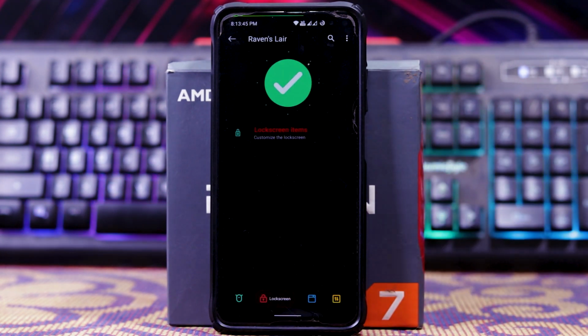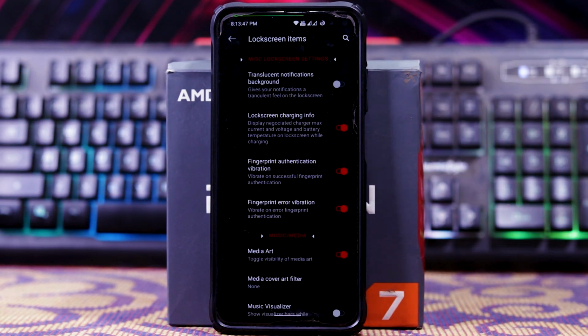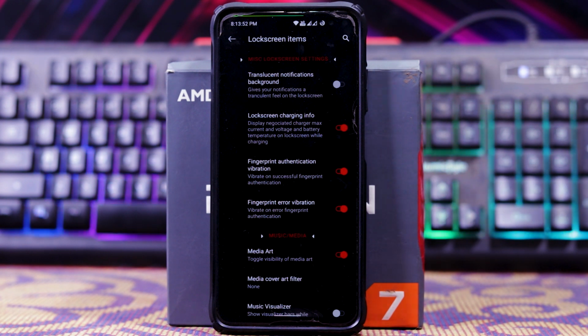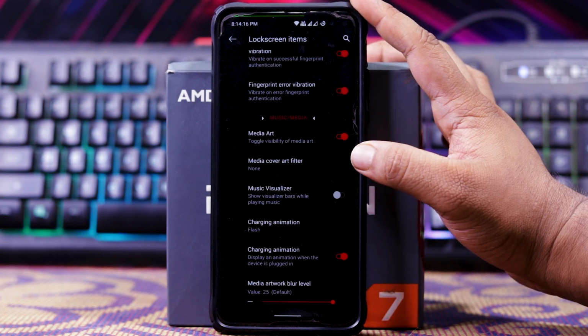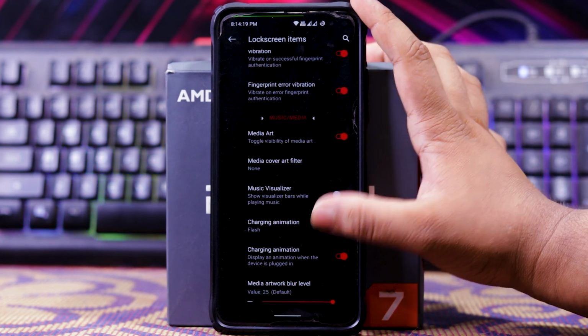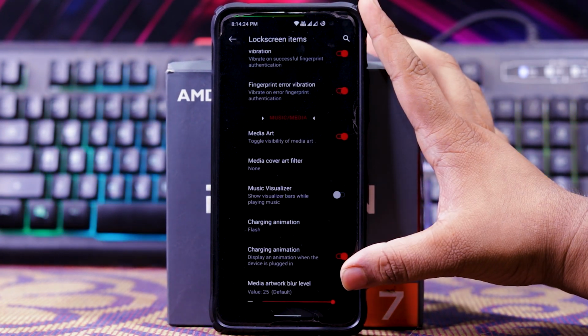In lock screen, you get lock screen items. In this you get translucent notification background, notification charging info, fingerprint authentication operation, fingerprint error vibration. Then you get media art, media cover art filter, music visualizer, charging animation, and media artwork blur level.